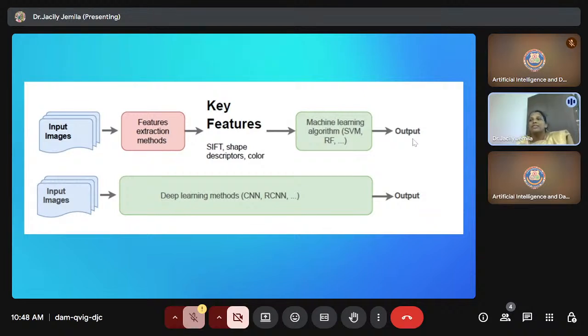So, medical image analysis using computer vision. While we are speaking about this, we need to speak about machine learning and deep learning. Because while handling a large number of data sets, we definitely need to use machine learning and deep learning, because manual analysis is time consuming and errors may occur.